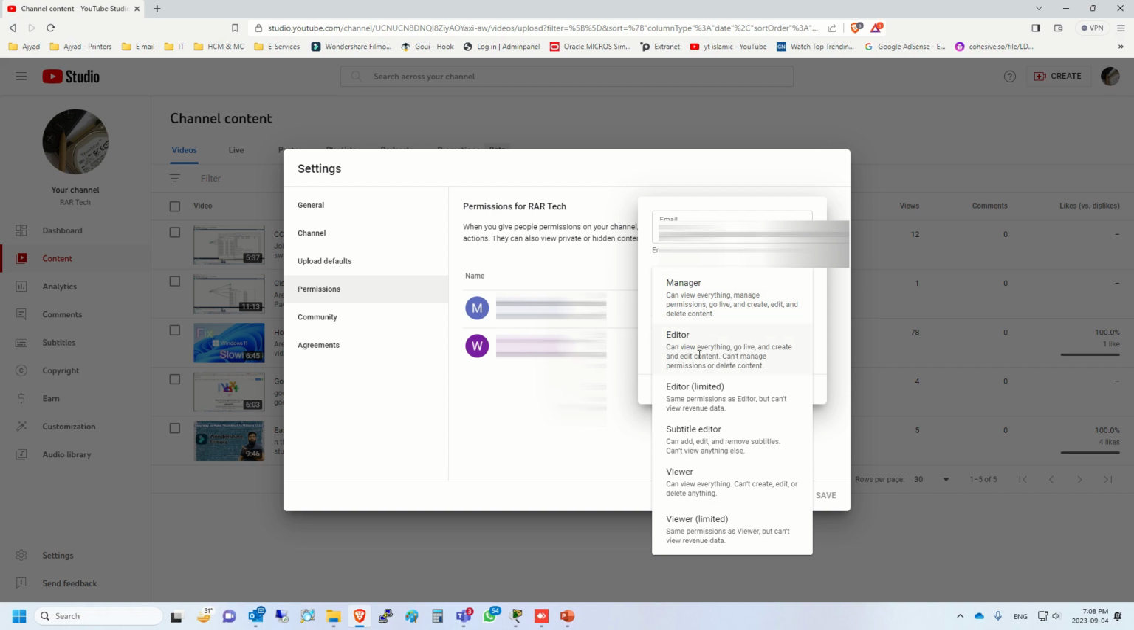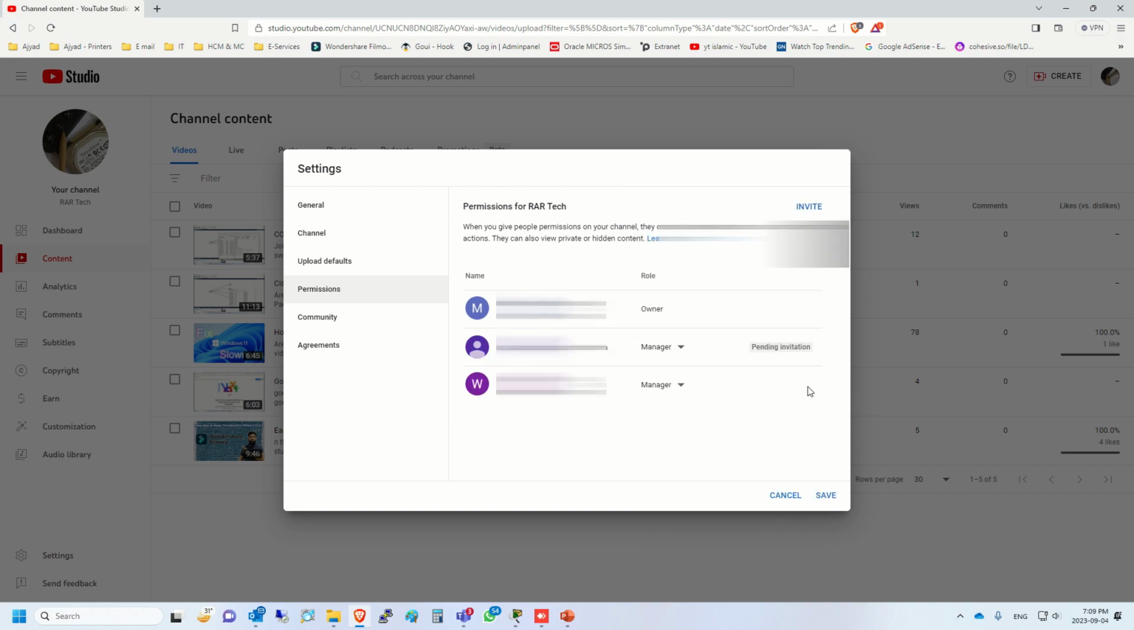Second thing is editor. He can view everything, he can go live and he can create and edit content, but cannot delete any type of videos or shorts. Under that there are other options like editor with limited access, so you can assign as per your needs. I will click manager, click done, and here you will see the pending invitation.